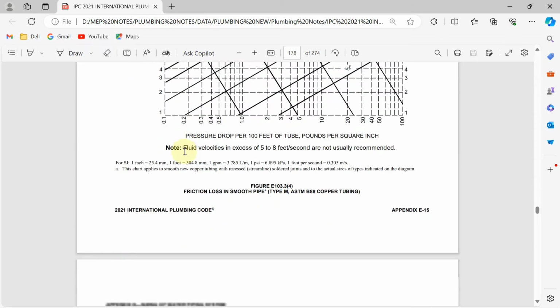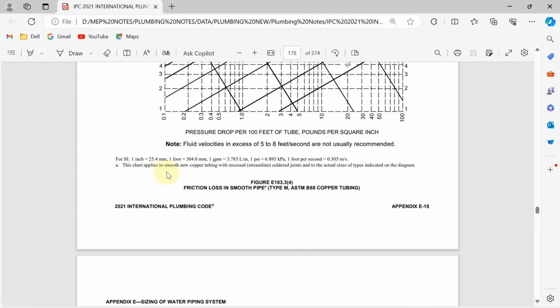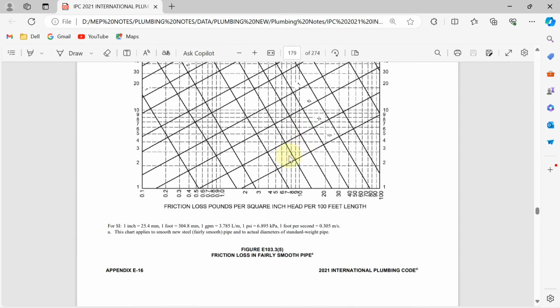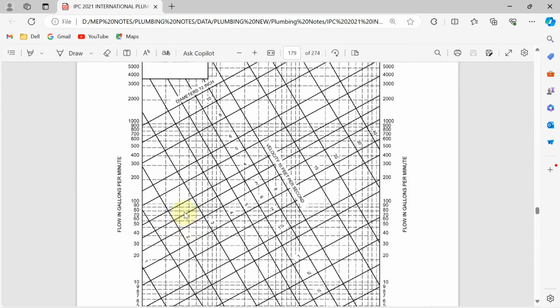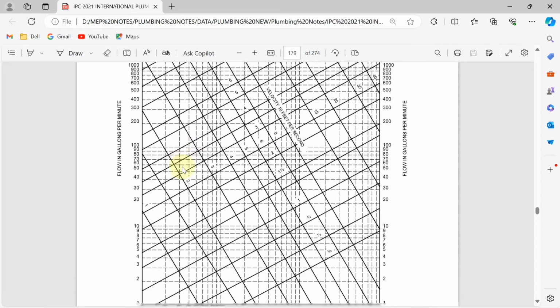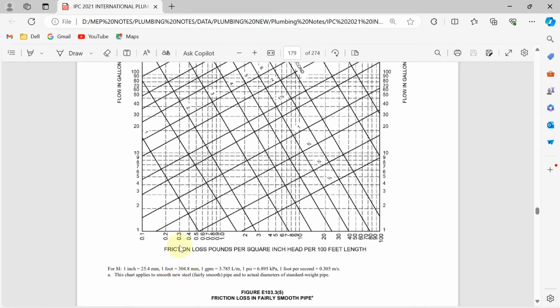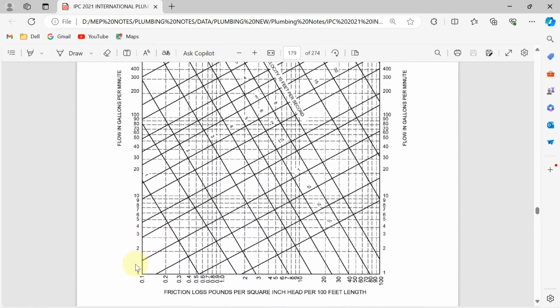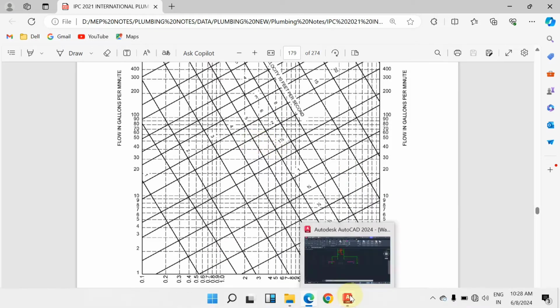When you see this graph, it is written, this chart applies to smooth new copper tubing with recessed solder joint, and the second chart applies to smooth new steel, fairly smooth pipe. So I am selecting this fairly smooth one. Suppose new steel, whichever type of material you are using, as per that you have to do the pipe sizing. So there are 1 fps, 2 fps, 3 fps, 4 fps lines, and here you can see the diameter is given. So let's see, we are going to start.